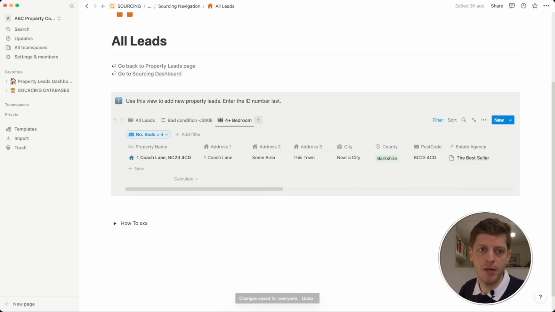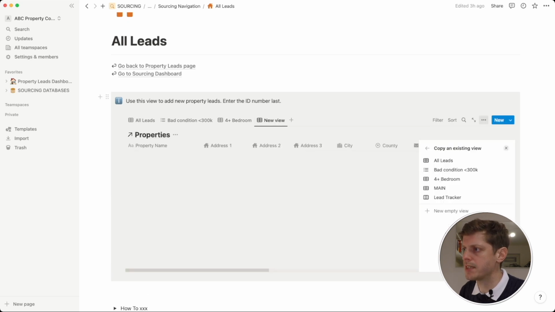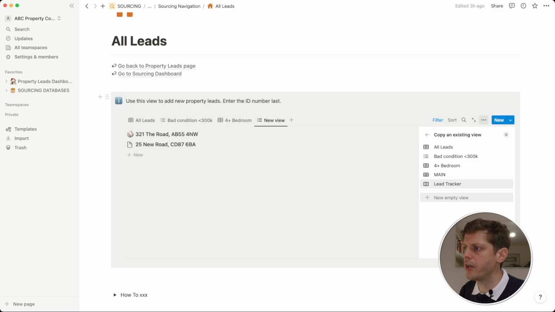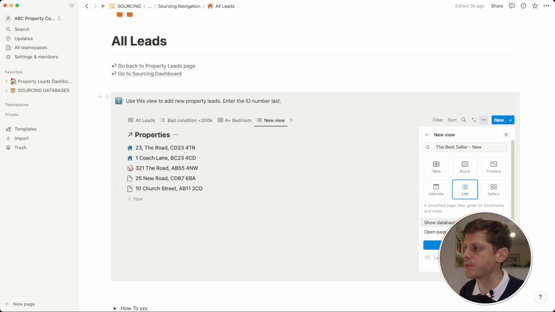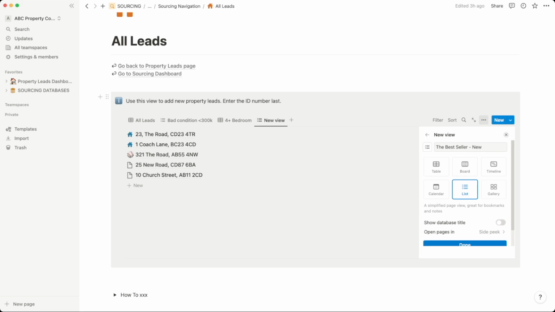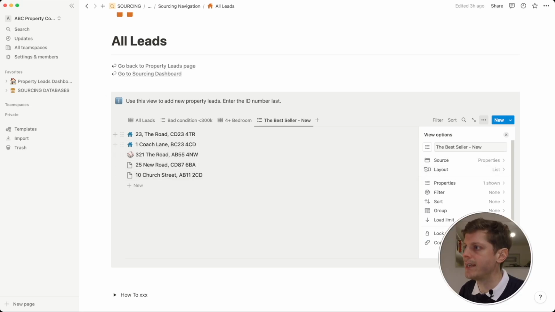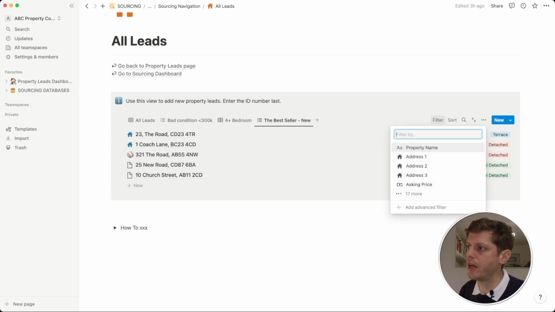So next up, let's do a specific agency with only new properties. So again, I'm going to click to add a view. It's the properties database. Do I want to copy one? No, let's do another empty view. This time, let's call it the best seller, which is the agency, and it's new properties only. And just to change things up a bit, let's make a list. We don't want the database title. Great. So again, it's showing us all of the properties.